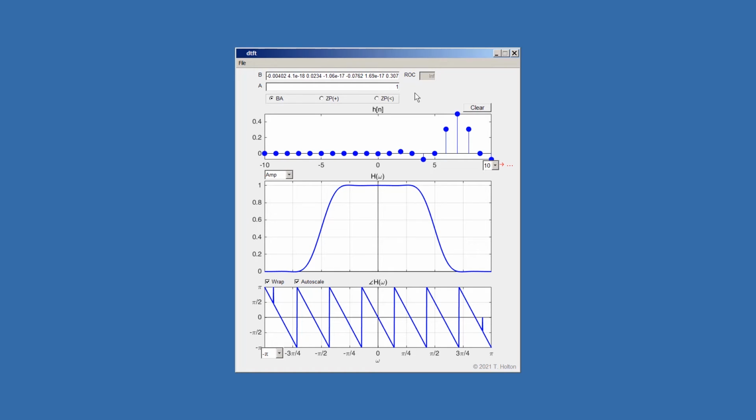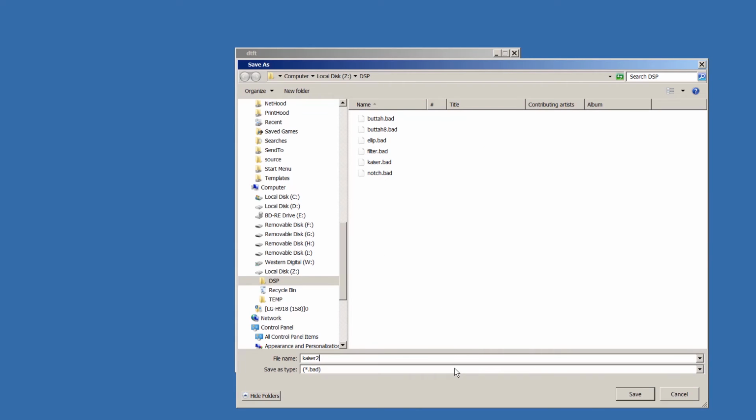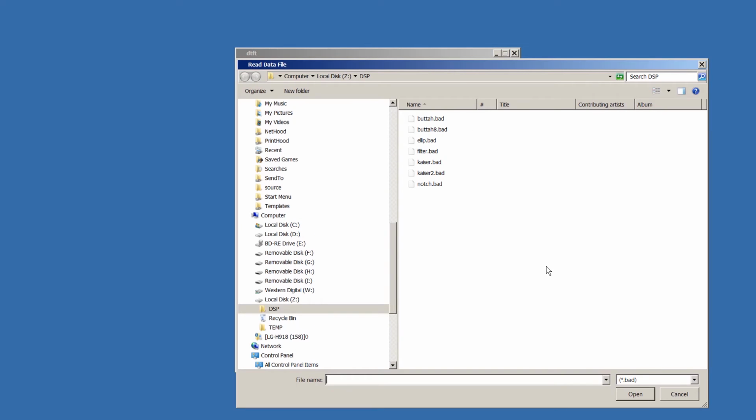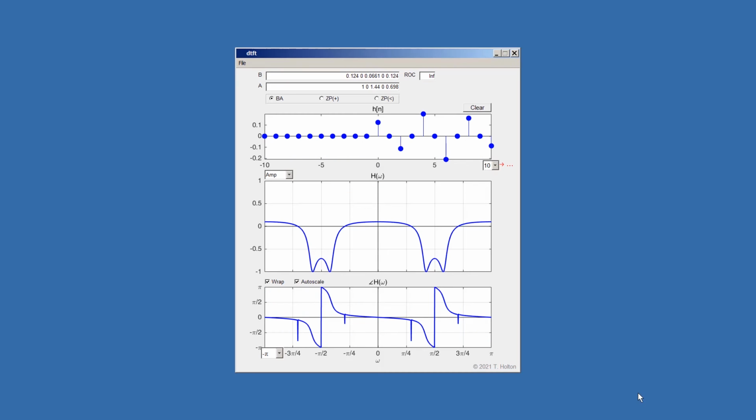You can write out a filter that you've created using the write command, and you can also read in a filter that you've created with one of my other programs. For example, this is an elliptic filter.